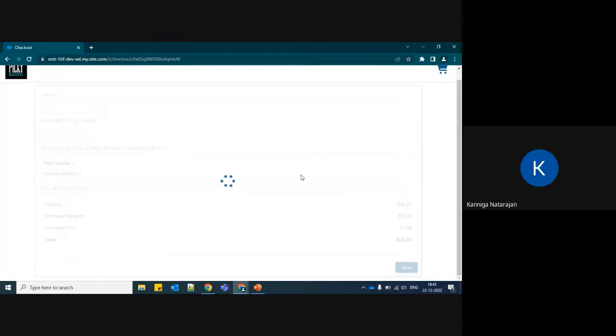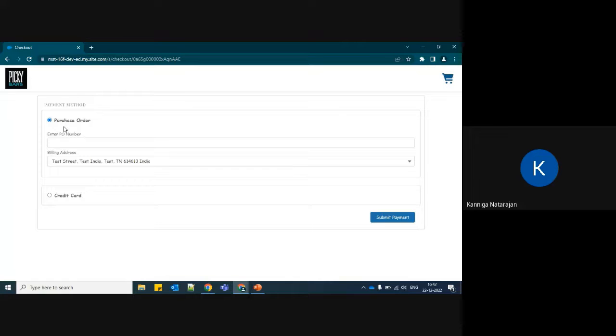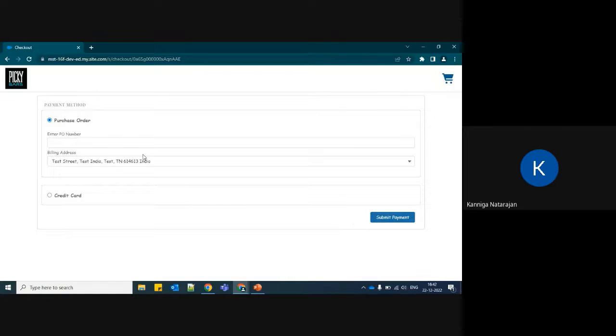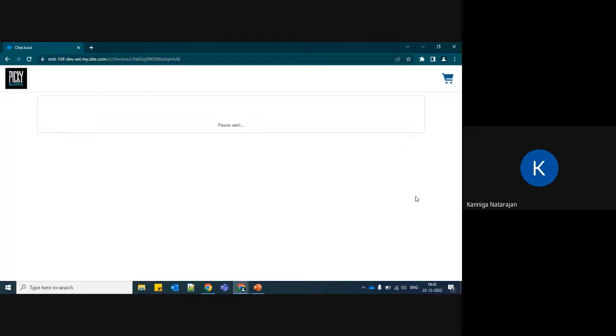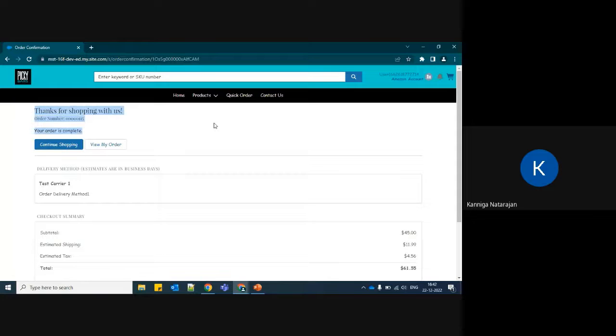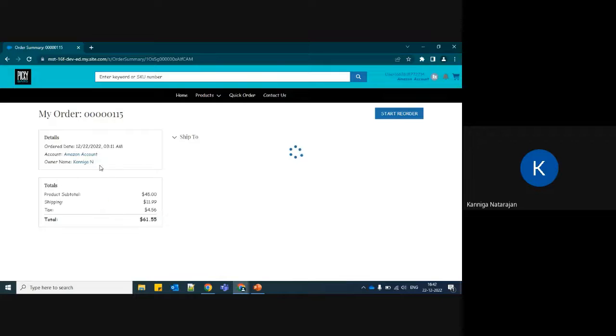As I said, there will be two things: purchase order and credit card payment. I already made those steps in the storefront, that's why it is showing credit card. Otherwise, it won't show. So I'm giving purchase order. This order will have a billing address. So submit payment. My shopping is done, my order is done. If you want to see your order, you can see all these are standard components.